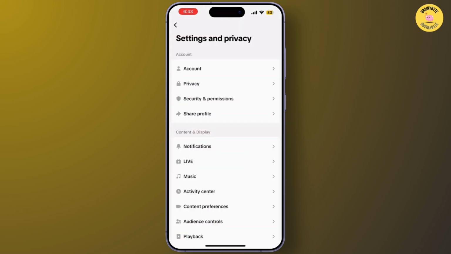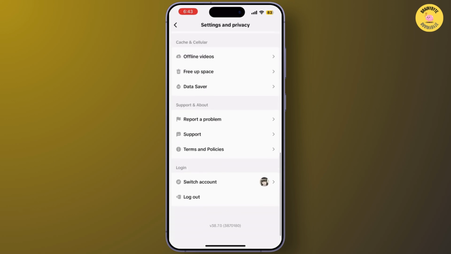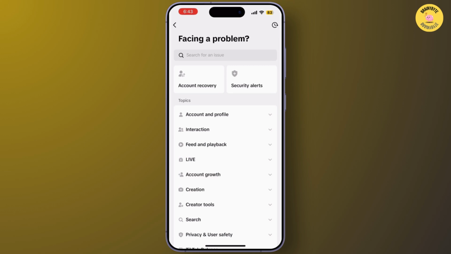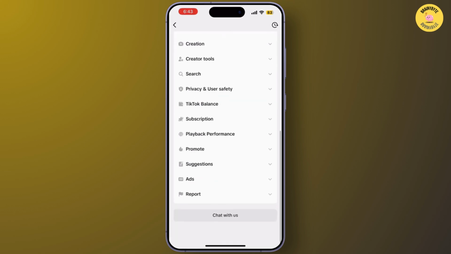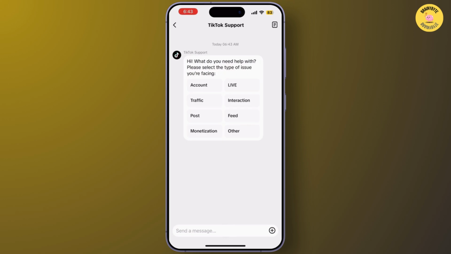Next, let's report a problem to TikTok about it. Simply go to settings and privacy and tap on report a problem. Scroll down until you find an option that says chat with us and simply explain your problem with relevant screenshots. While TikTok doesn't have an official streak recovery feature, explaining your situation might help.